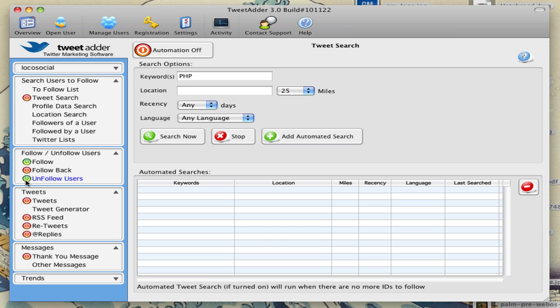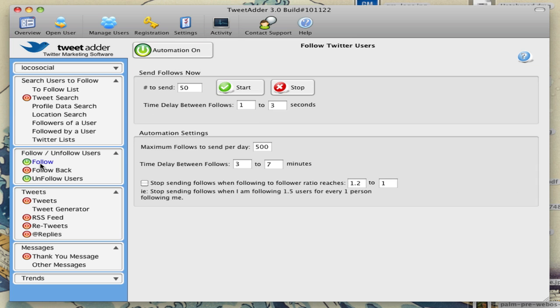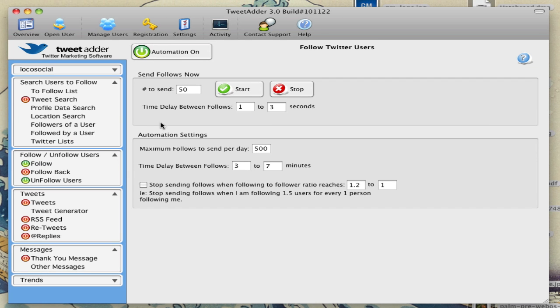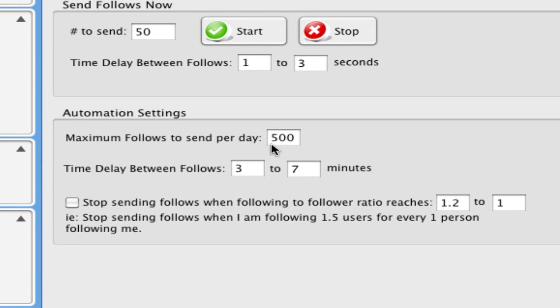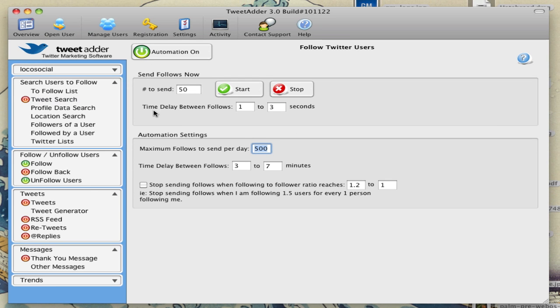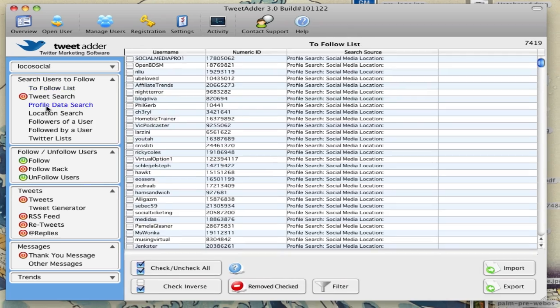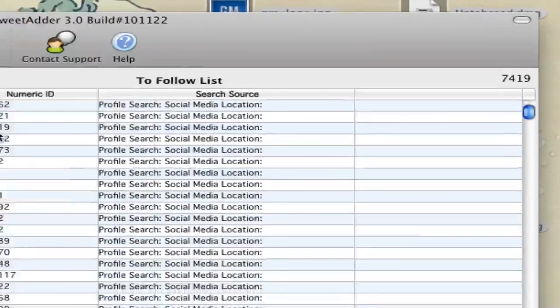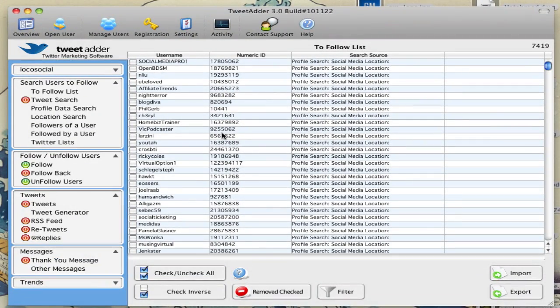Now, I only use this for a couple of the features, specifically the following and the unfollowing. Go to the follow screen here, and we can see that the maximum number of people that we want to follow is set to 500, and we can do a time delay so we're not constantly hitting Twitter saying we need to follow new people. And my automation is on, so this automatically happens. Now how does it actually know what to follow? I've got 7,419 people that I am going to be following, and this thing's just running all day and all night following these people.